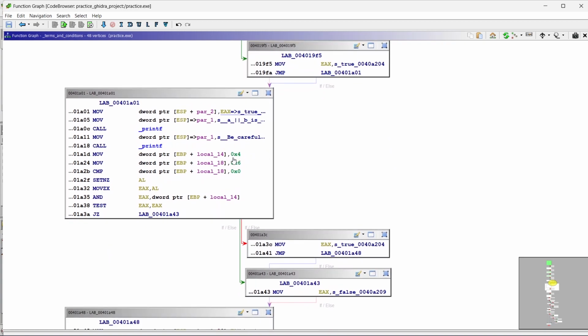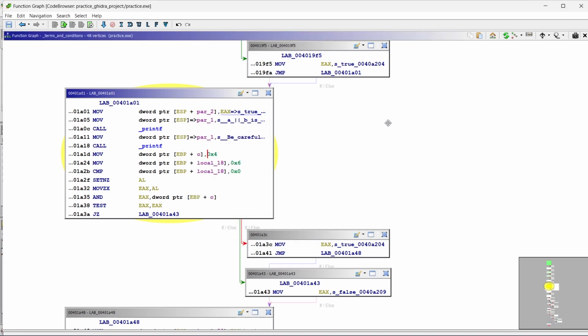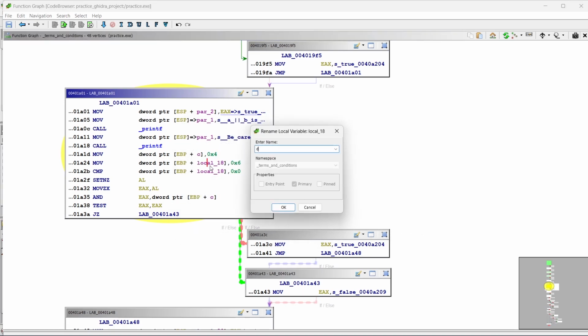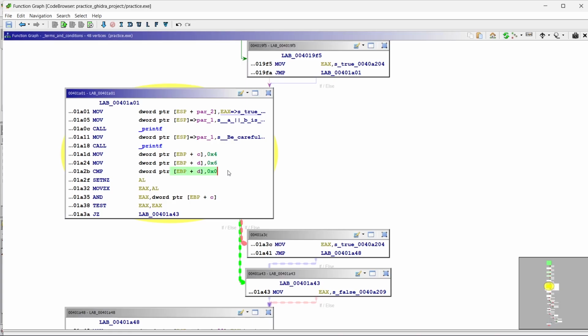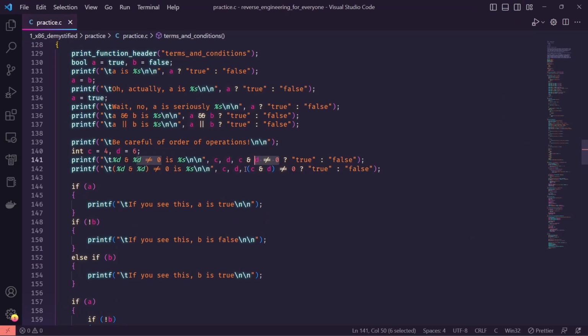Right here, this is going to be C. This is going to be D. So we compare D to 0, which again, we're doing that equivalence first, which is probably not what we wanted. And then we bitwise AND that with C, and then we test the value of that, and that decides whether we print true or false. Whereas really what we wanted to do is AND them first and then compare to 0.